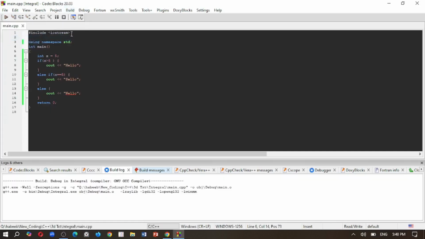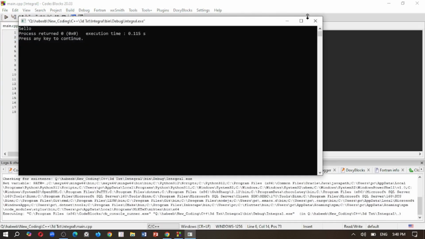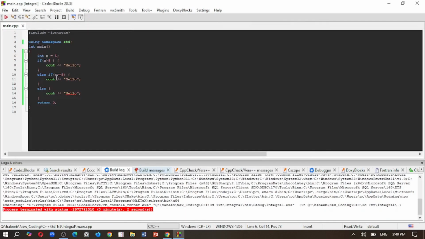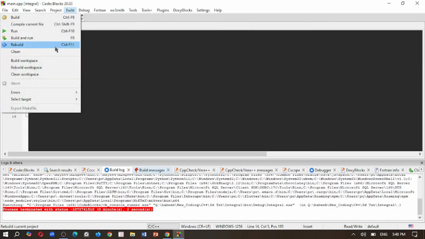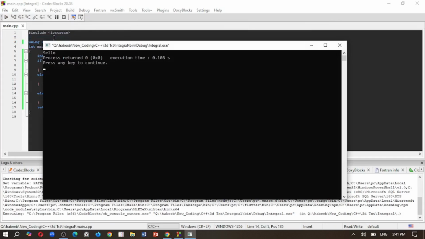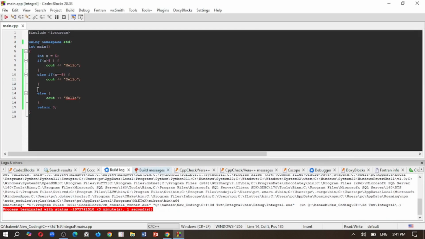Now I'm going to run it. Now you can see that now if x is the same as 5, it will print hello. Good. Wait, let me make x be less than 5.